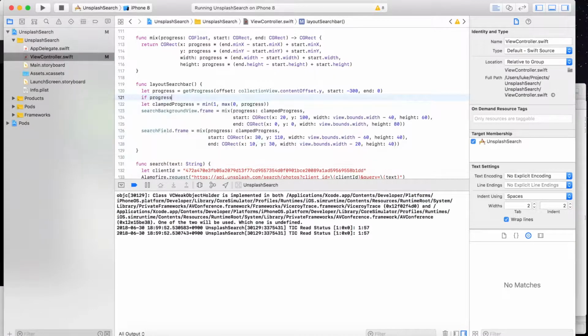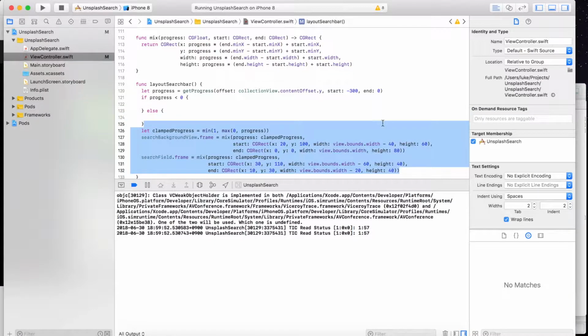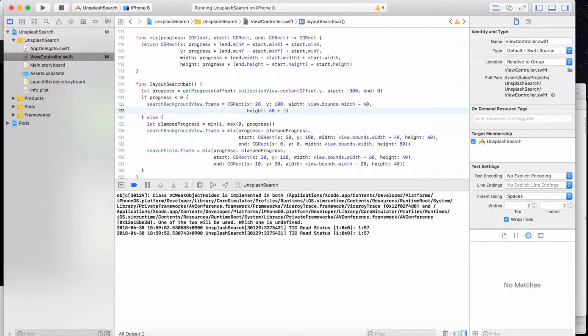Whenever the progress is less than 0, we know that the user is overscrolling the scroll view. So we can use a different calculation method to calculate the frames for the search bar. When the progress is less than 0, we use the starting frame for the search background view, but we add a little bit of the height to it. So we use the progress times a small value so that the height is expanding as we drag down on the scroll view. And we do the same thing for the search field.